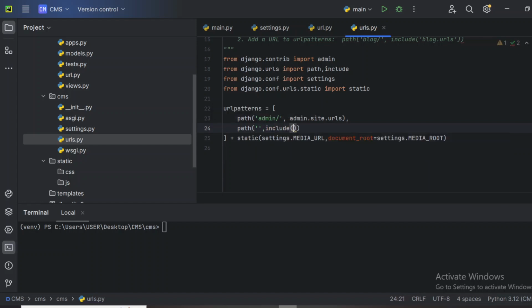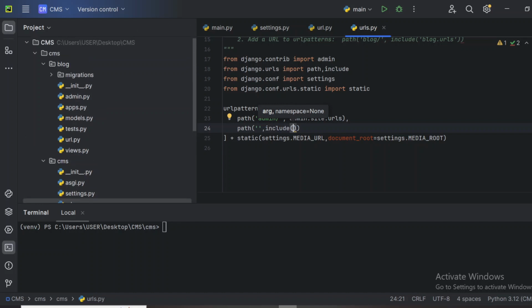So what are we including? We need to include our blog app inside here, so it will be able to see and recognize it. How do we do that? We can just say blog.urls, the URL file I just created. That's what I'm calling this URL, so blog.urls, and that's all you need to do. Don't forget to add a comma here.